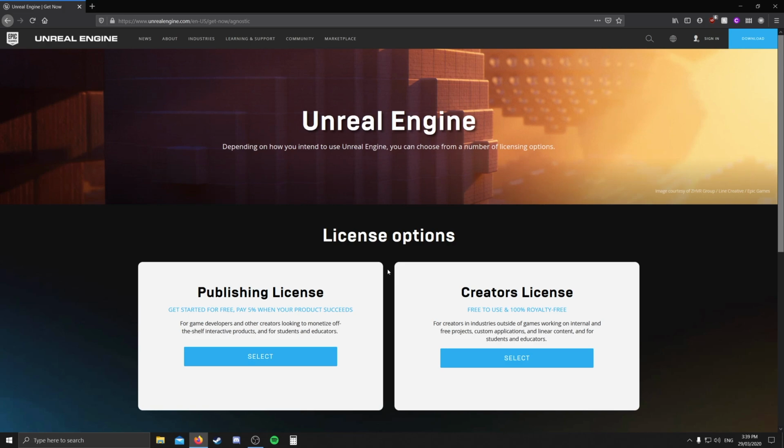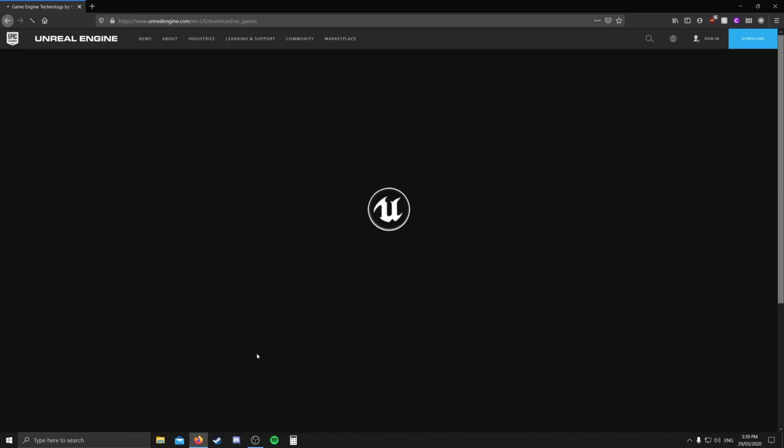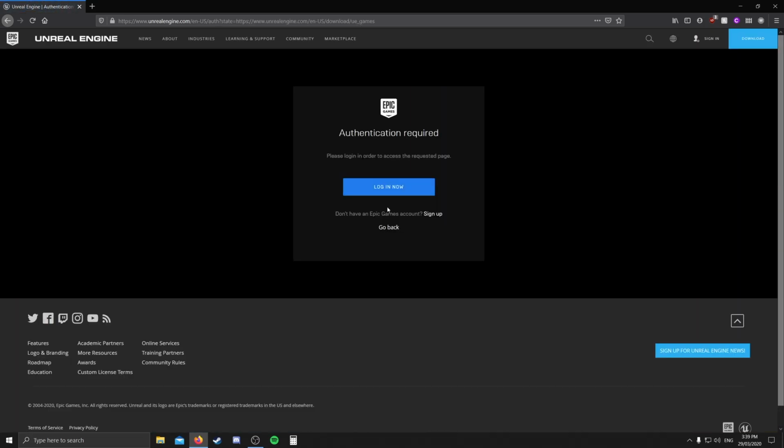As game creators, we're going to get a publishing license. Clicking on that will ask you to log into your account. And once you log into your account, you'll get prompted with a download for the Epic Games Launcher. I'll let you download that if you haven't already, and I'll see you in the Epic Games Launcher.